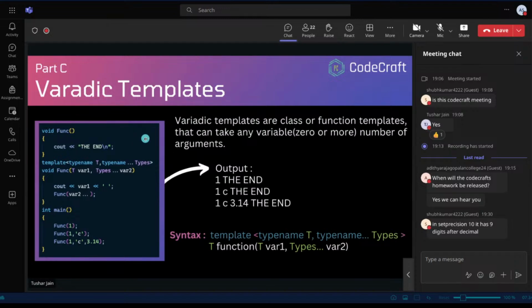So the way we define variadic templates is different from all the previous methods. First skip this part; I will come to this part later. First, let's look at this part: template, typename T, which is the normal thing. Then typename, these three dots, and Types. So typename T means the type of the first argument that we are passing into the function, and then typename triple dot Types is sort of writing all the other arguments as a single thing.